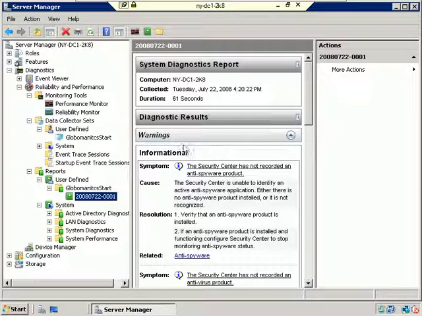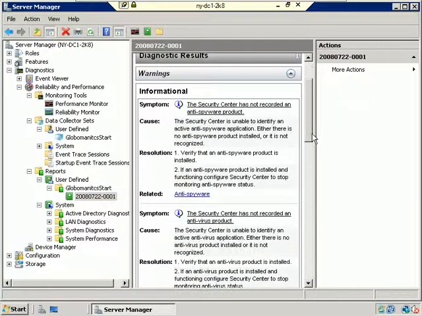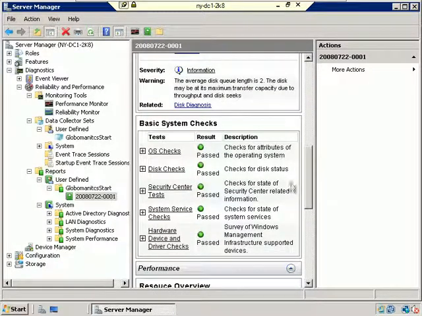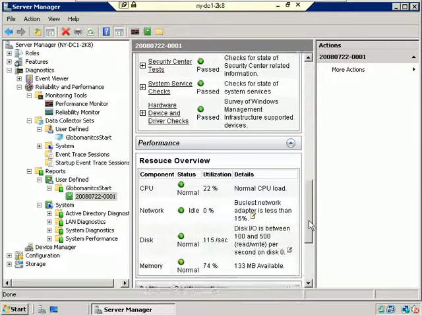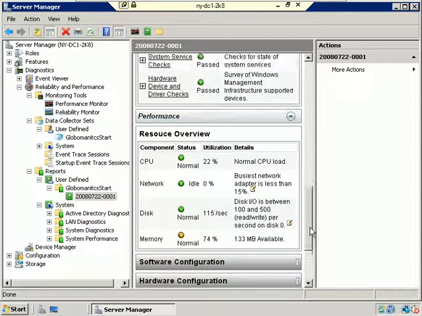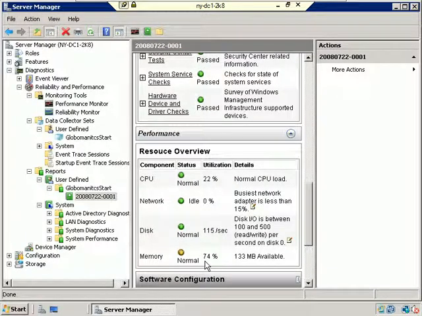In my warning section, looks like I don't have anything that extravagant except some informational items. I don't have any spyware running or anything like that. All of my basic system checks seem to have passed A-OK. And again, I have that whole performance section and all of this stuff down here. We already know about the memory issue. Even though it's telling me that the memory for this round was normal, we know from the Active Directory diagnostic that, well, it's not.